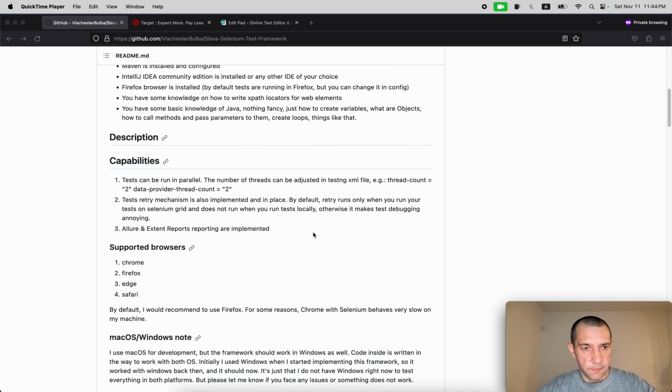Now, what this framework can do: it can run tests in parallel in a multi-thread environment. Also, failed tests can be retried, but by default this option is turned off for local development. It will be used when you're running on Jenkins or a CI/CD tool. And also Allure and Extent Reports reporting are implemented to see results in a visual way.